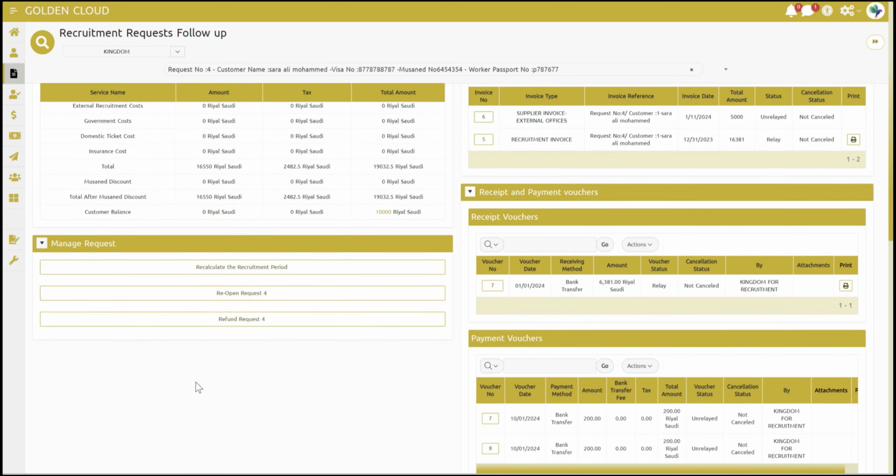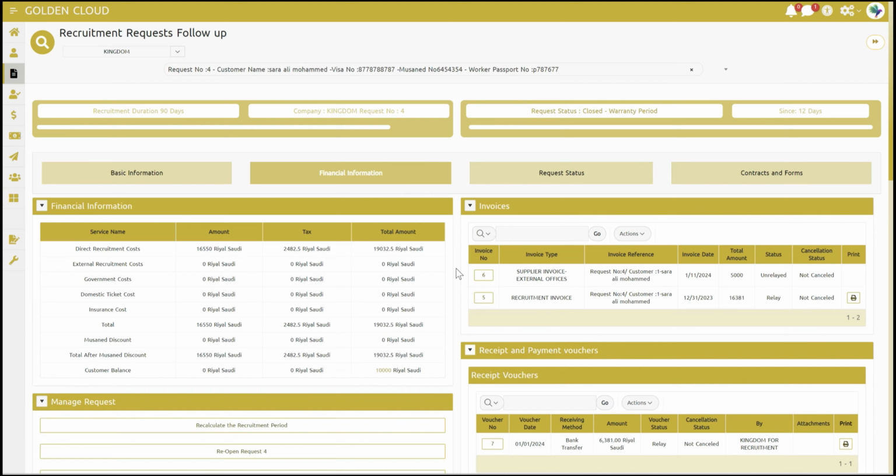And here we have manage request. Here you can recalculate the recruitment period, which starts within the 90 days. Reopen the request. Of course, when you finish the recruitment journey, you need to close the request. There are certain cases where you need to reopen it. And here we have refund. So this is everything about the financial information.